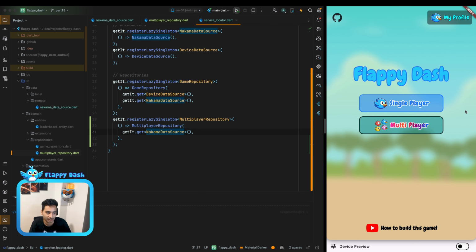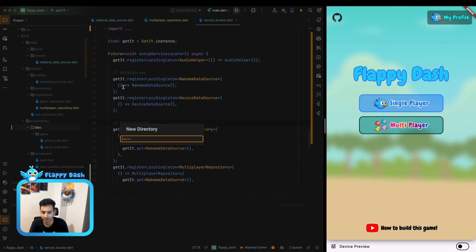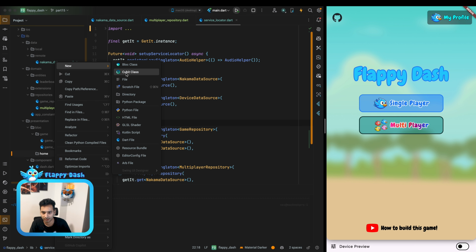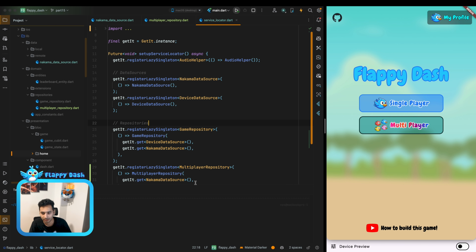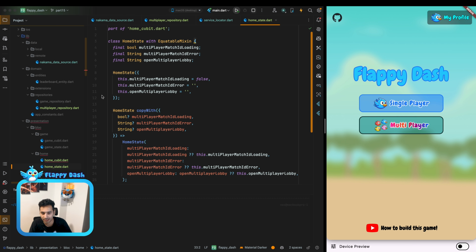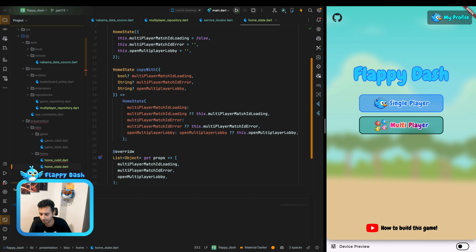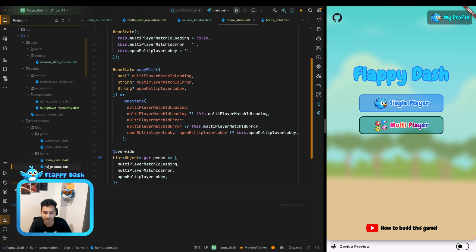Now we need to create a cubit to handle the homepage. Then we need to call the getWaitingMatchID function when you click on the multiplayer button. So let's create the cubit that we want to have. I'm going to call it HomeCubit, and let's create the cubit classes using Equatable. I've prepared some code to copy paste, and then I'm going to explain it. This is the state, and here we have the code for the cubit itself.